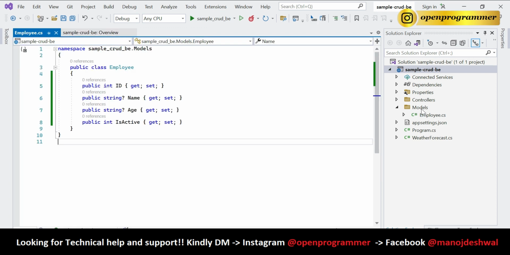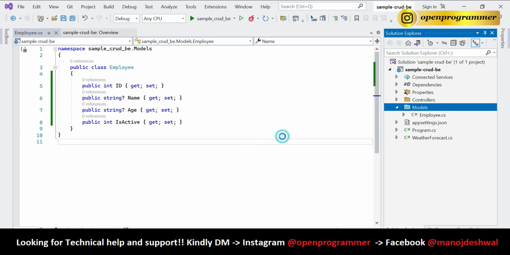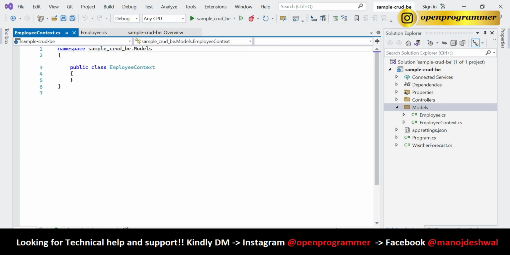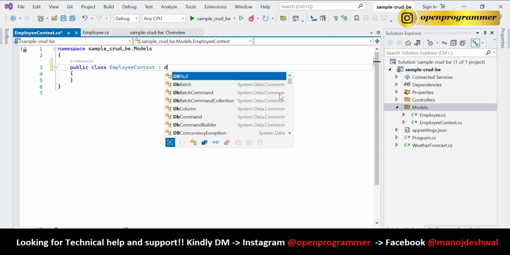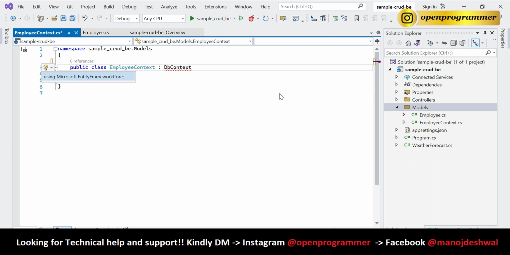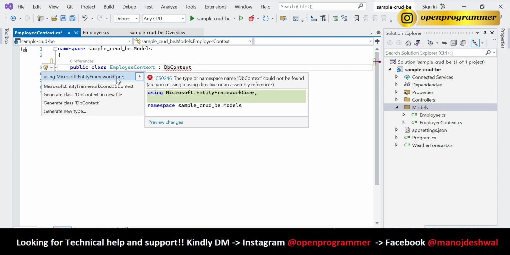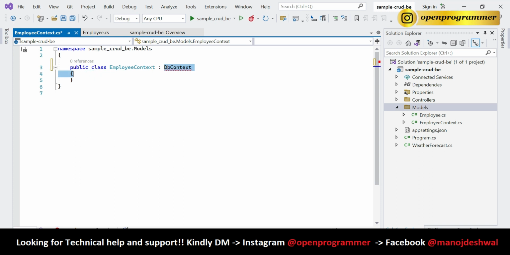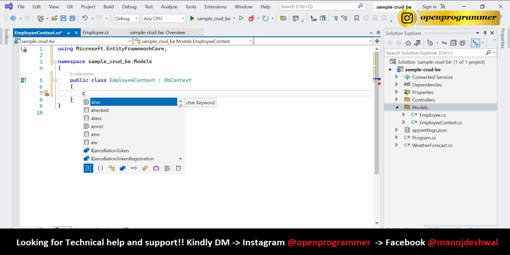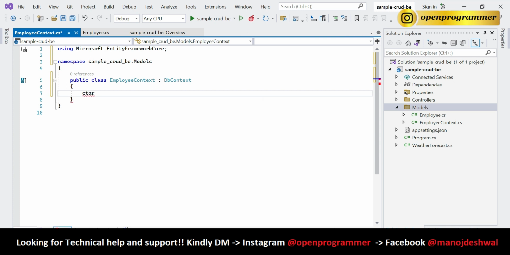Now again go back to this models folder. Try to add a context class. So for this I'll create a class with the name employee context. Add, and this will inherit db context. So just press control dot. So we need to include this namespace. So using Microsoft dot entity framework dot core, double click on it. Now create constructor. To create a constructor we have a shortcut. Just type CTOR, hit tab. It will create our constructor. As you can see, both the names are identical.